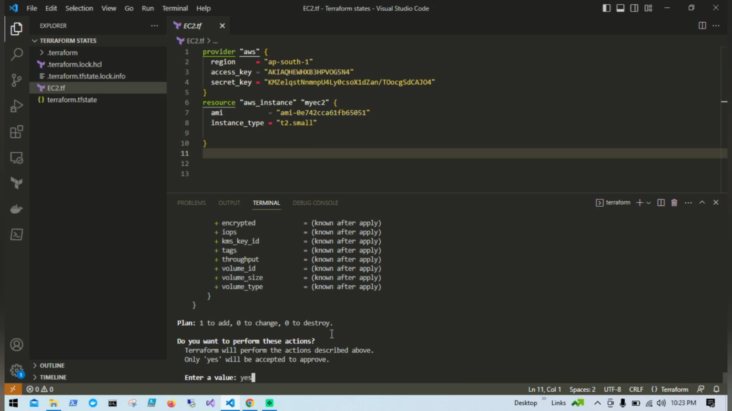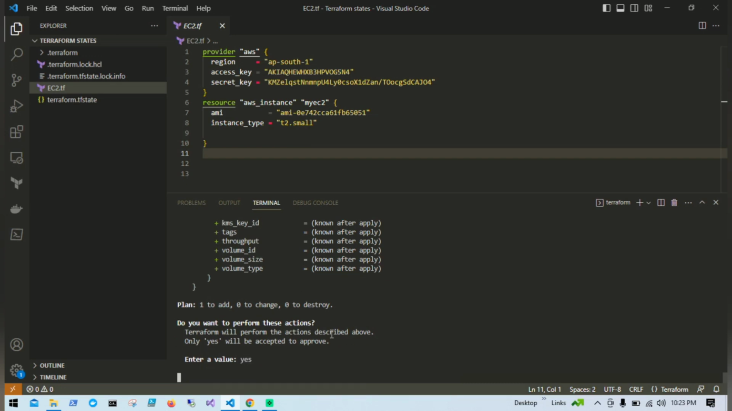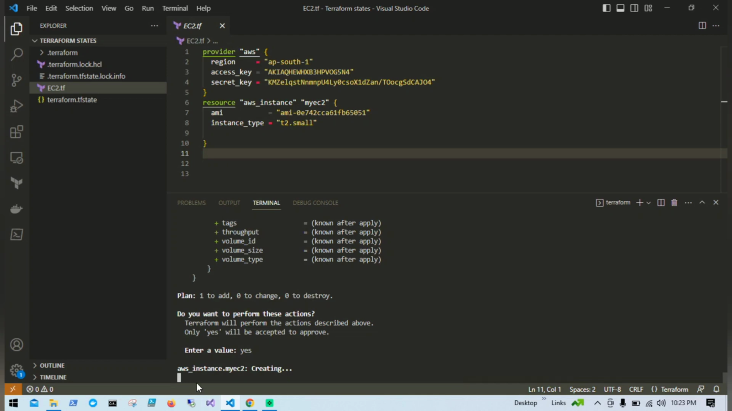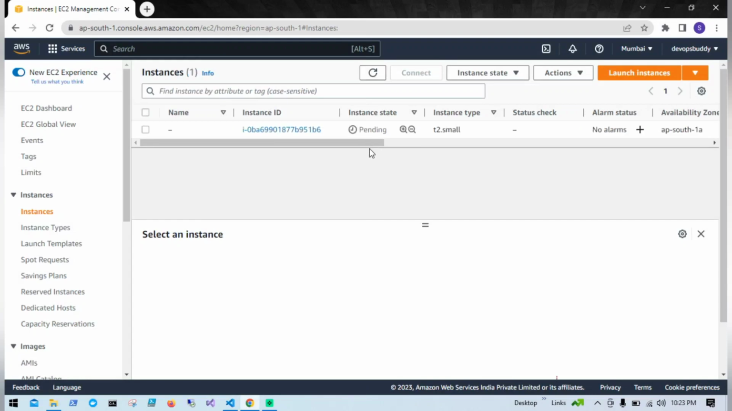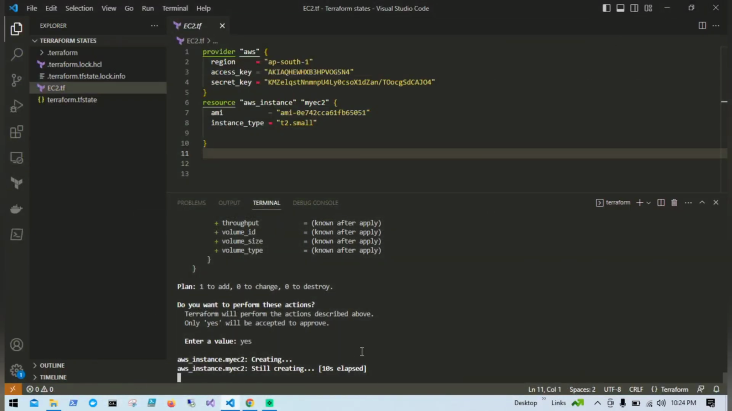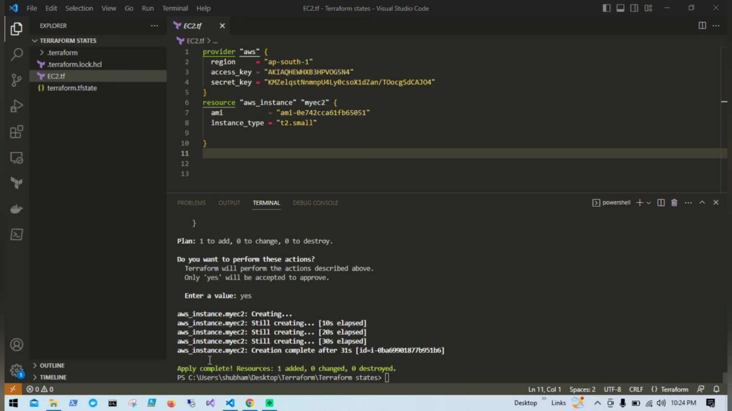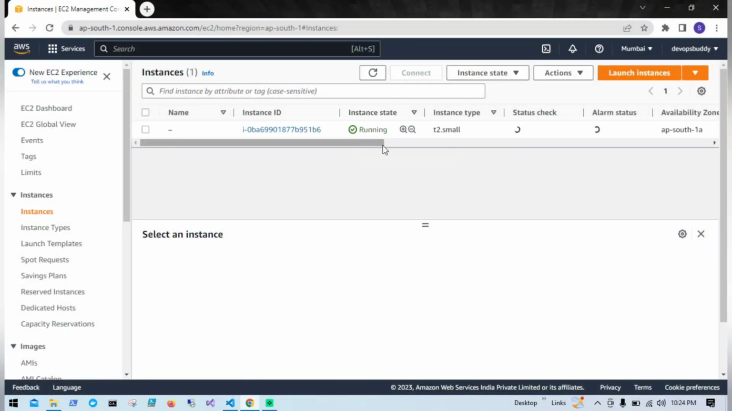It's asking for confirmation. Now you can see the AWS instance is being created. If I go back to my console, I don't have any instance yet, so it's in the creation phase. We'll wait for a couple of minutes. Now the process is completed. If I go back to my browser, I can see we have one Terraform instance with instance type t2.small.